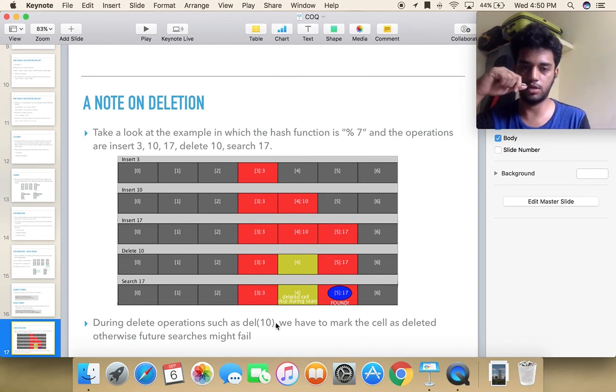3 goes in its corresponding place, which is at index 3. All fine. Next we insert 10. So it goes, looks at 3. 3 is already occupied. So it jumps one cell ahead, goes to 4, puts 10 at 4.